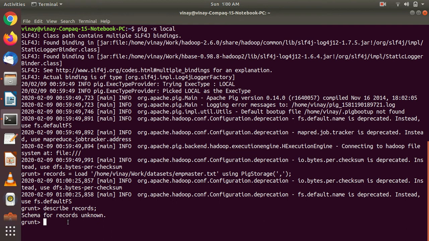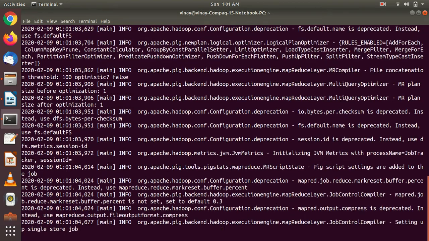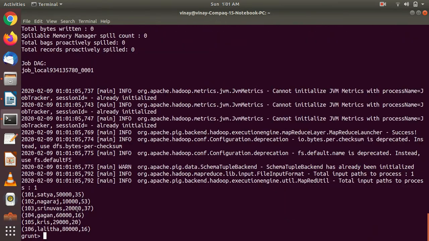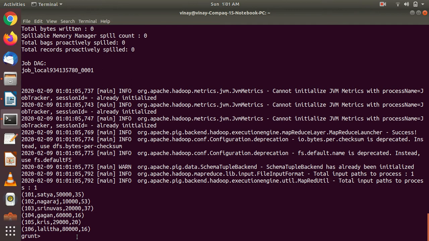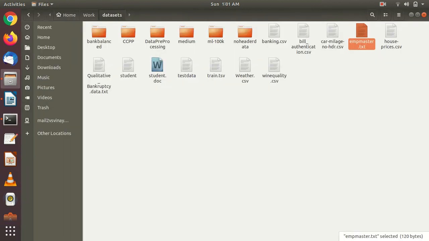In order to print the data and look at what is inside, you should type dump. You can dump anytime and get the results. Dump records. See, we got this data. This is what is inside the file. So what we did was dump records. Now let's move to the document.